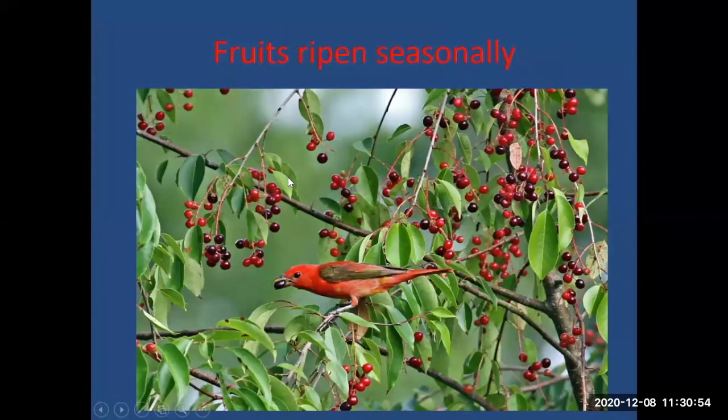So keep in mind that fruits ripen seasonally. You've got your summer fruits, your fall fruits, your spring fruits. The fruits go through color changes from green to red to black sometimes, or just dark red, and birds know to come and eat them as they ripen. You would do the same thing. You would need to learn when that fruit is ripe, when you can collect it. If it's fleshy, you've got to quickly clean it, get the seed out of the fruit.